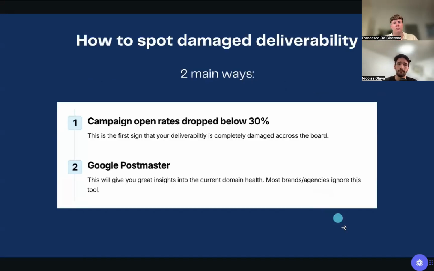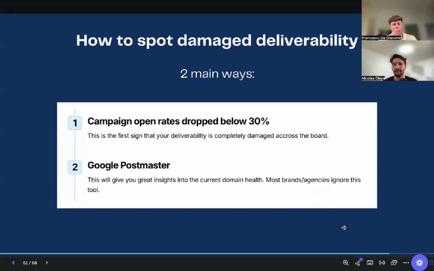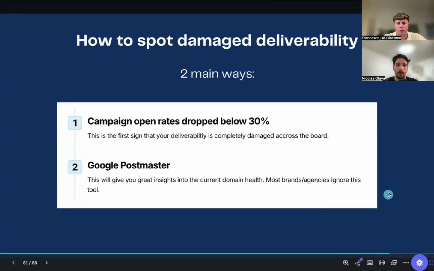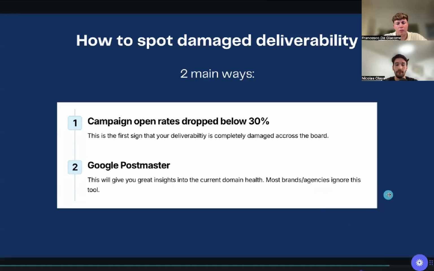Okay. So how can you spot damaged deliverability? Two main ways. The first one is you've seen a drop in your open rates below 30%. So for example, for the past 90 days, if you see that your open rates across all the campaigns are below 30, it means there's a huge problem right now with your deliverability. And then we've got Google Postmaster as well. This will give you great insights into the current domain health. Most brands and agencies ignore this tool, and it is extremely powerful.